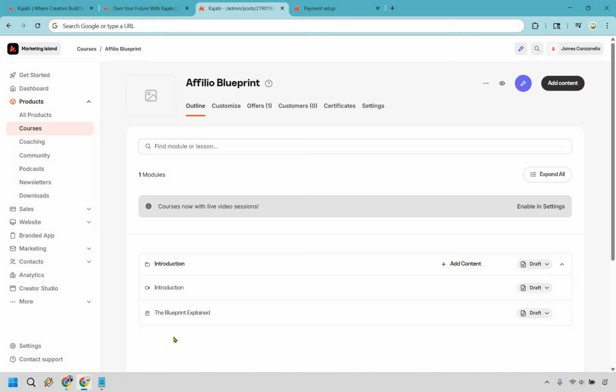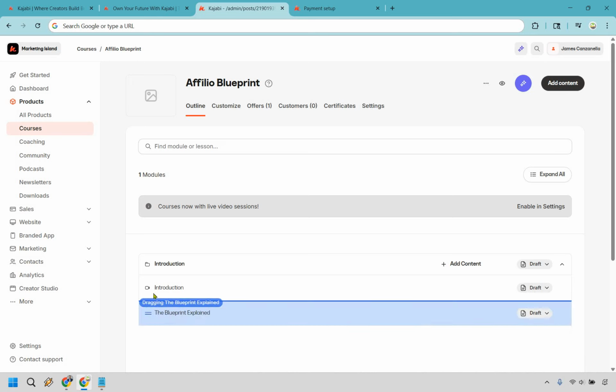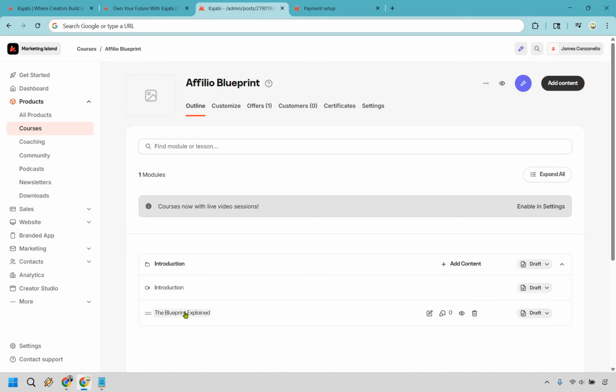All right, so there it is, the blueprint explained. If you ever want to move these up and down, make sure you do them in order, right? But say if that needed to go there, you just drag and drop it just like that. So let's click right here and let's edit this up.